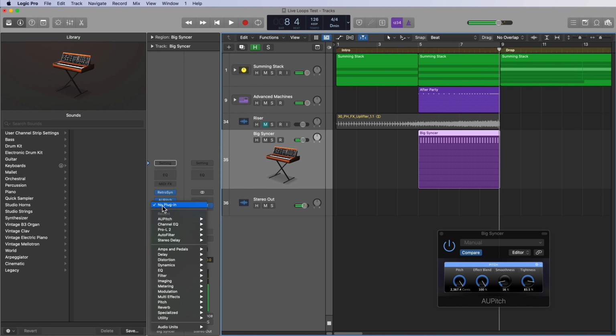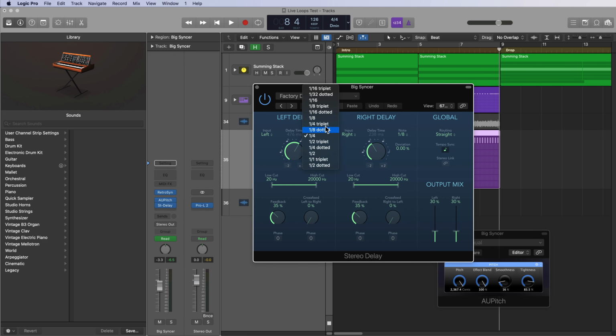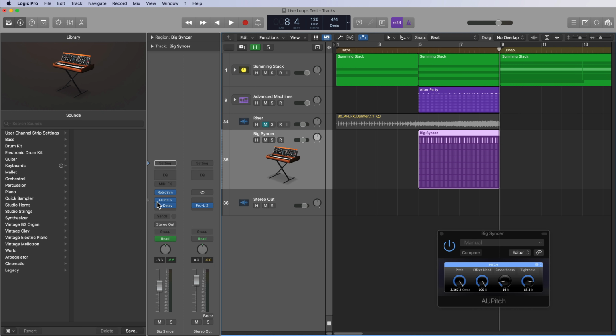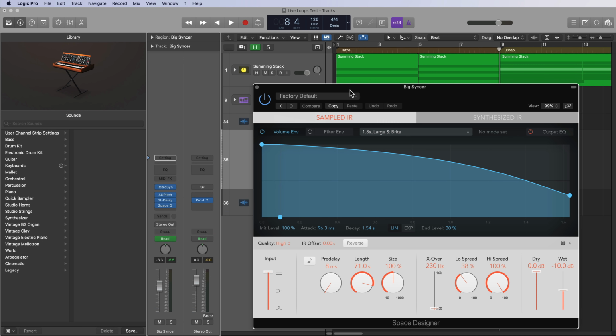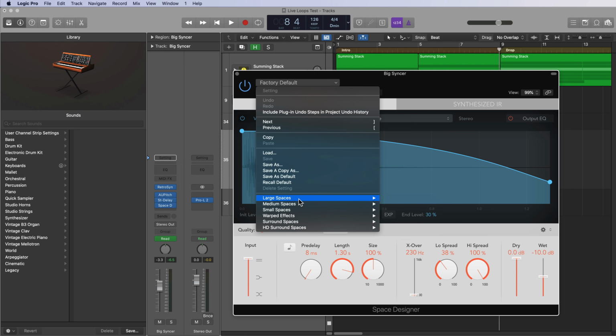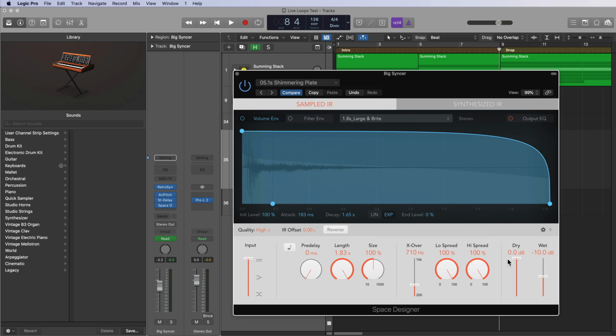And then what I like to do is add some delay and reverb just to give it a little bit of ambience. It's a little dry right now. So maybe I'll add in a 16th note delay and maybe a dotted 8th note delay. There we go. Let's filter that out just a touch. And then maybe I'll add a little reverb. I'll just use Space Designer here. I'll just choose one of the presets up here. I'll go with the shimmering plate reverb. Let's see what that sounds like.